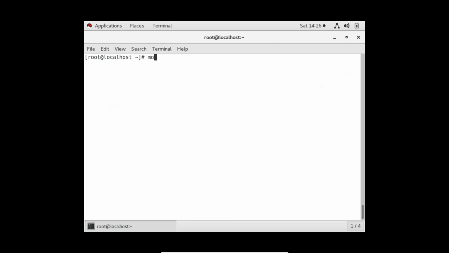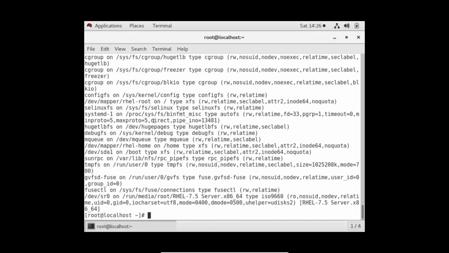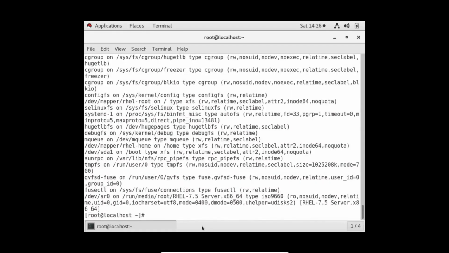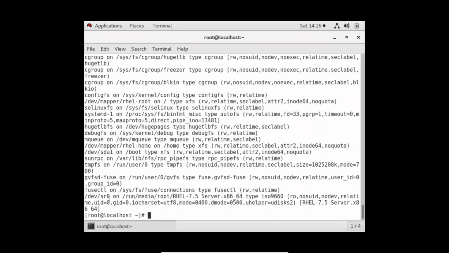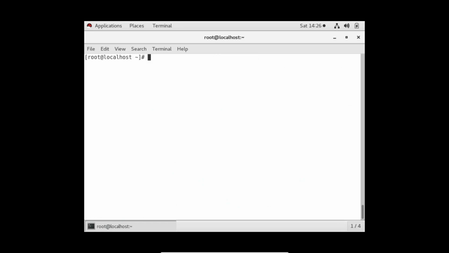If I use the -l option with mount, it shows me all the file systems that are mounted. If you see this /dev/sr0, it's mounted on this particular folder, the type is this, and it's mounted with these options. What those options are, we will discuss again. But if you remember, /dev/sr0 is an ISO device that we attached to install the operating system. See again /dev/sr0 here, you can compare the mount path also. This is one option of mount.